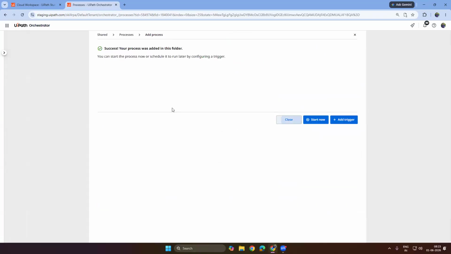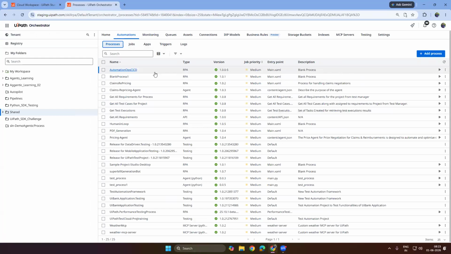So there is a process created with the help of the package which we have published. This is how we are doing our deployments as of now. We will have a NuGet package under the packages, and then we will be creating a process. So that's how we are dealing with it as of now.